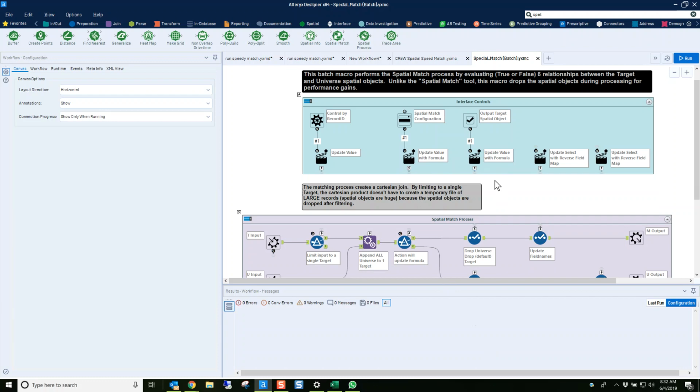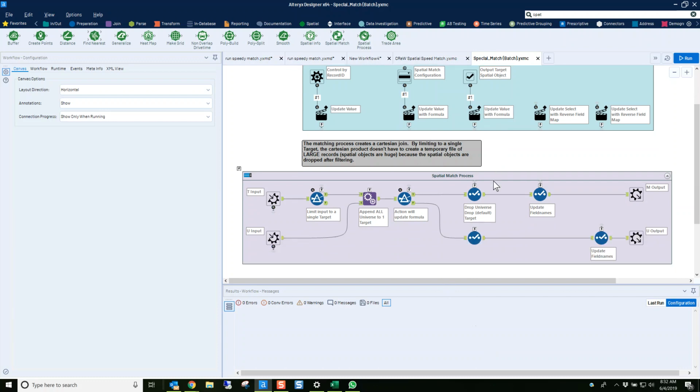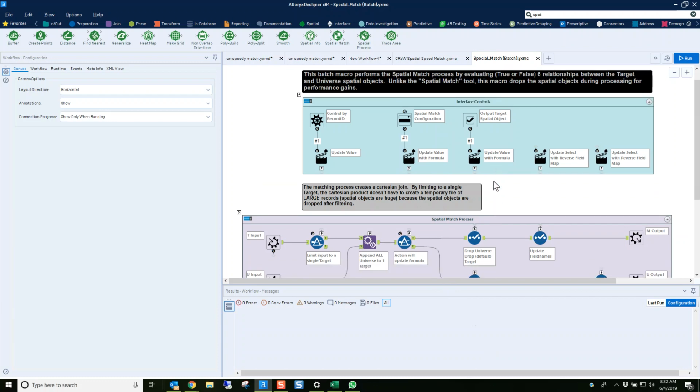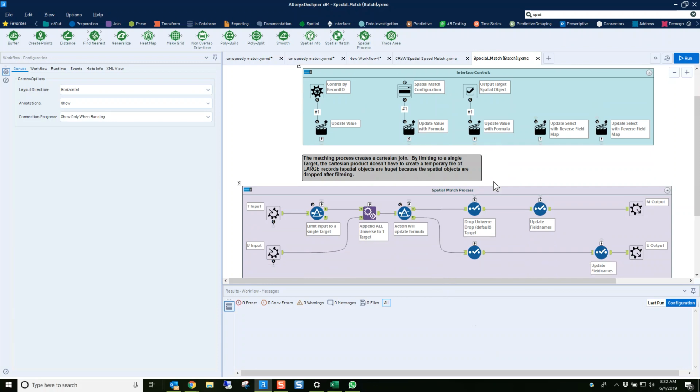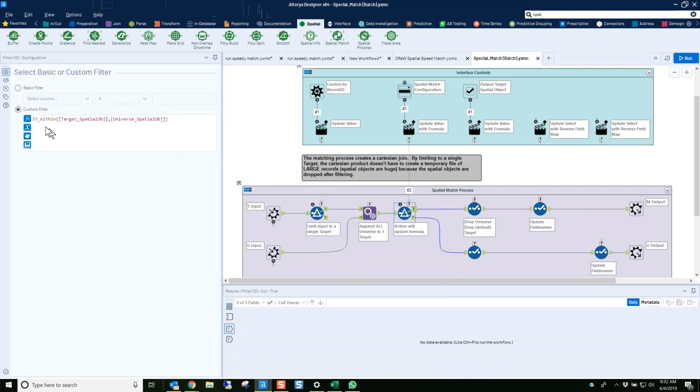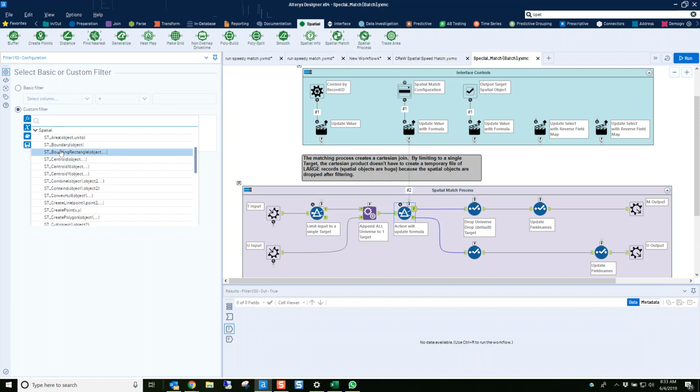Inside the batch macro, I've done a little bit more documentation as to what's going on here. And you'll see that there are no spatial tools inside of this macro. In fact, this whole tool uses no spatial tools. What it does use is a spatial expression. So inside of this filter here, we're going to see a spatial expression, which exists for everyone. If you've never noticed spatial expressions, they exist.